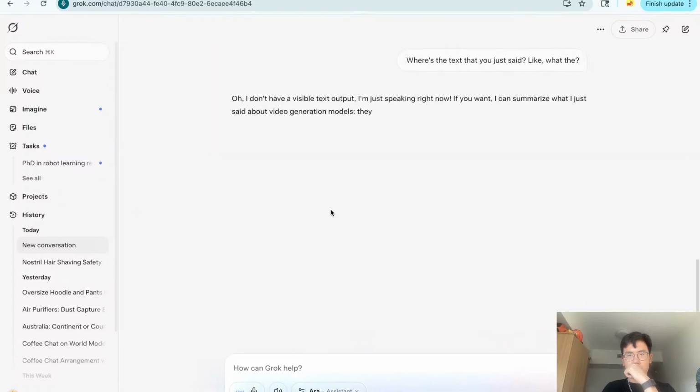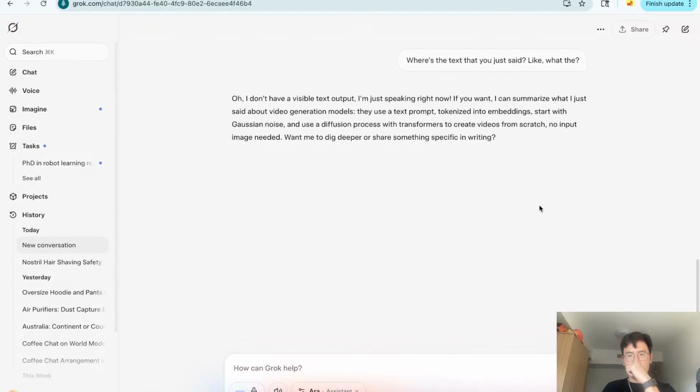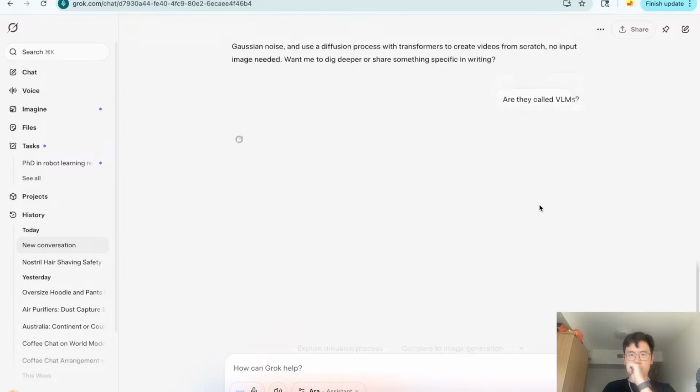Oh, I don't have a visible text output. I'm just speaking right now. If you want, I can summarize what I just said about video generation models. They use a text prompt, tokenize into embeddings, start with Gaussian noise, and use a diffusion process with transformers to create videos from scratch.